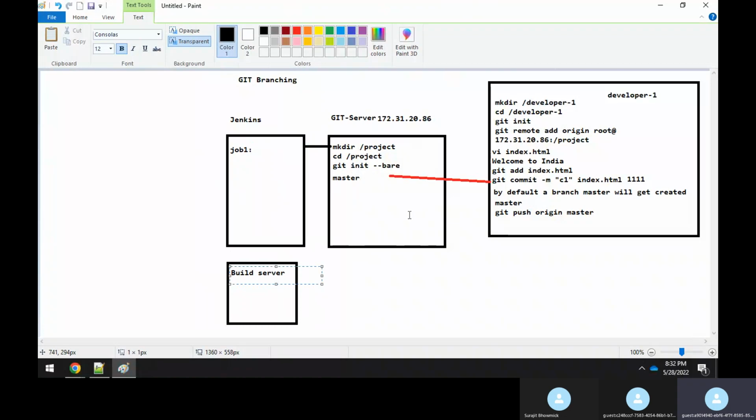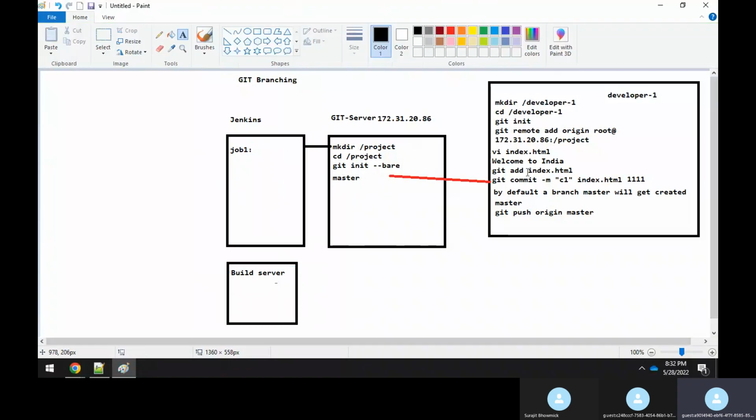So whatever code comes into the master branch, as soon as the developer does a git push origin master, the code will come into the Git server. And here by default, as I said, the master branch will also be pushed over here, and you could see that the master branch appears in the Git server.